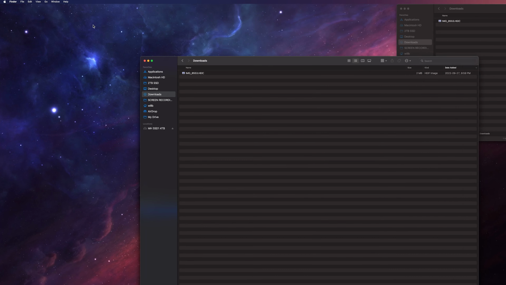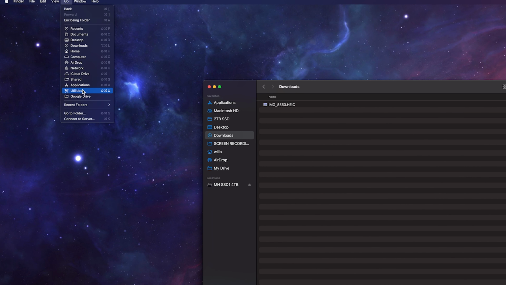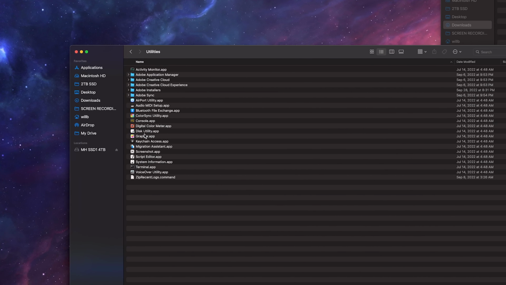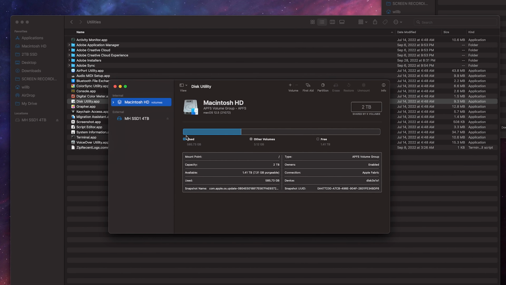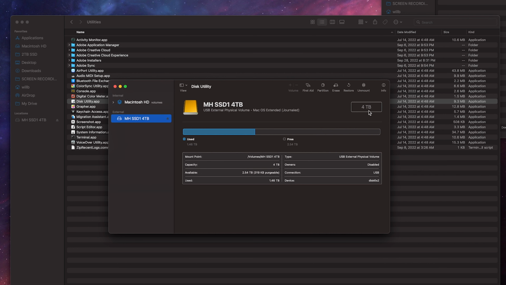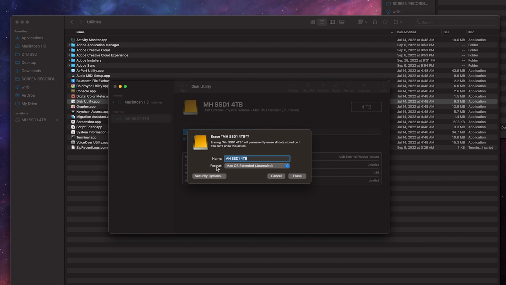So on the Mac system, you go up to Go and then Utilities, and then we're going to look for the Disk Utility app. We're going to open that up, and this is going to give you a representation of all the different drives on your system. So right now I have an internal drive that's 2 terabytes, and I have an external drive that's 4 terabytes. I am of course not going to be formatting any drives today. However, I can show you. So if we click our 4 terabyte drive and go up to Erase, then you can give it a name and then choose the format.